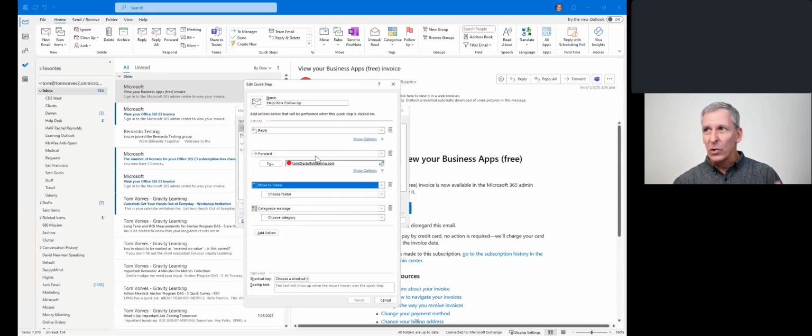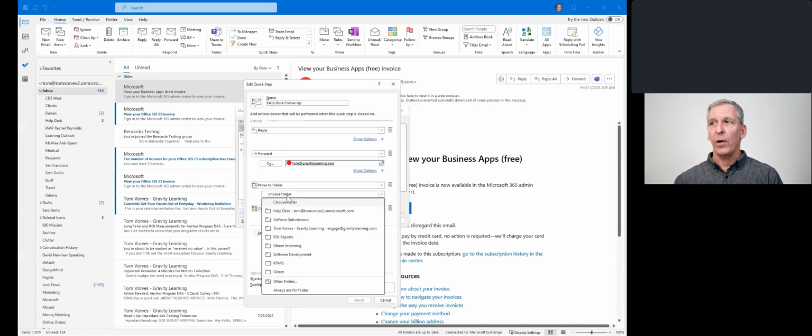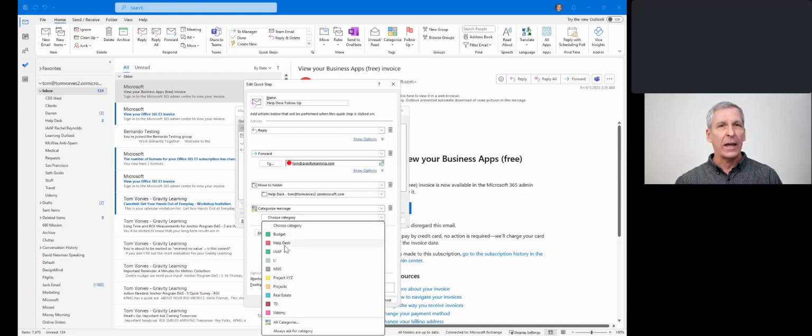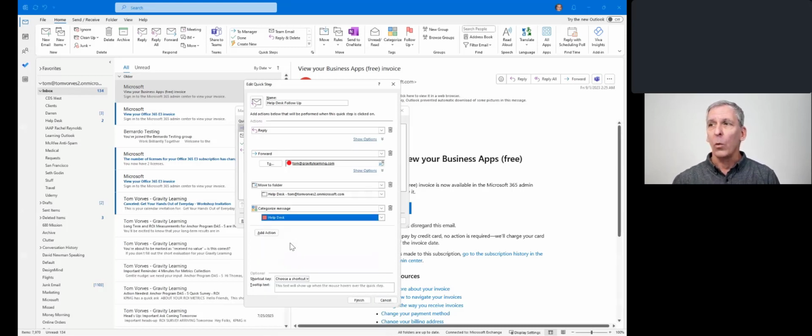Isn't this cool? So now that I've got a reply automatically going out, a forward automatically going to the help desk, now I'm going to tell it which folder to move it to, the help desk folder. And then I'm going to tell it to categorize this as a help desk category. Now, if you haven't set up your categories yet, you can go to all categories and set one up right now. Categories are a wonderful way to organize your email above and beyond folders only. It's a powerful tool. All right, friends, there we have it.